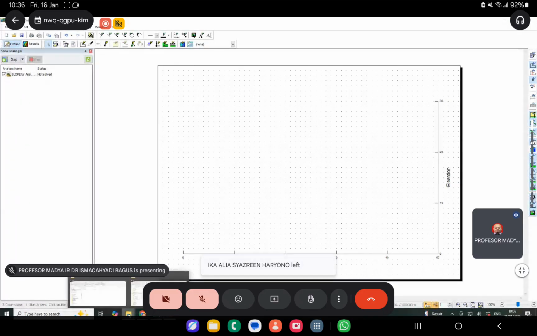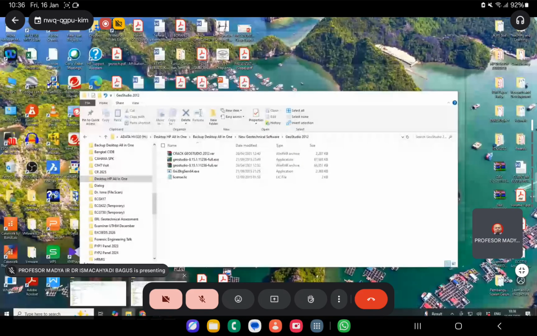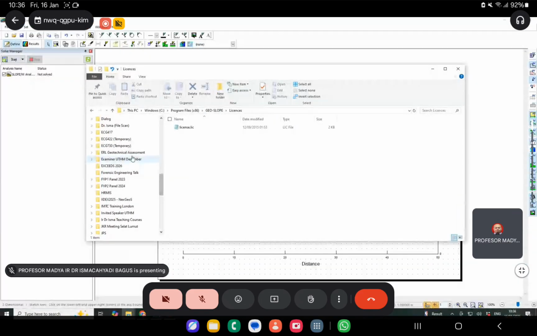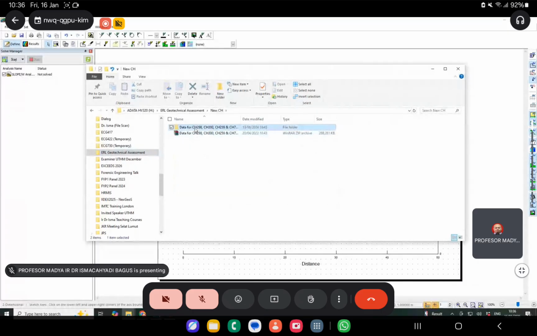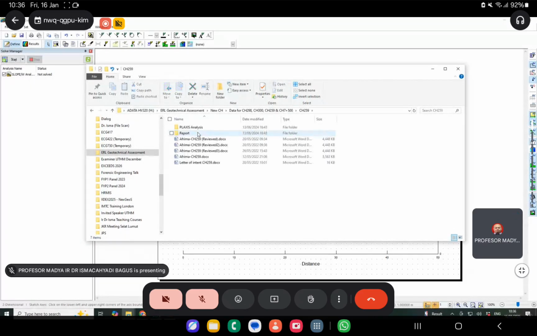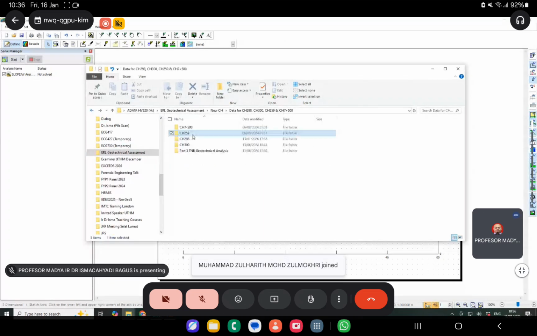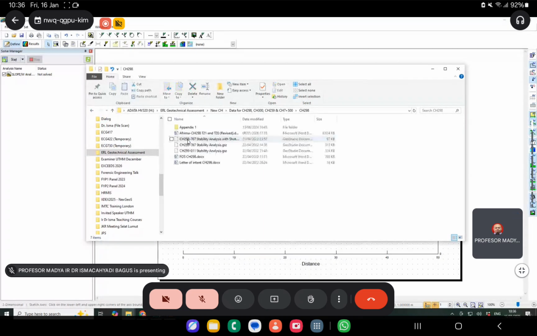For example, your project here. So yours is Chainage 298. Okay, so you have that chainage. If I'm not mistaken, it's not this. It's borehole, I think borehole 16.